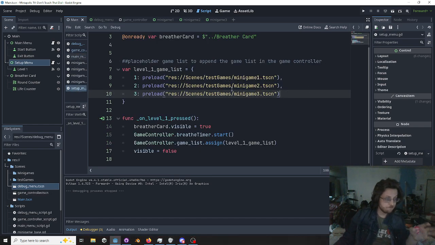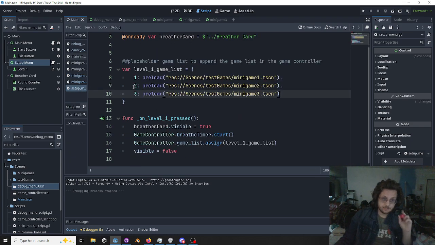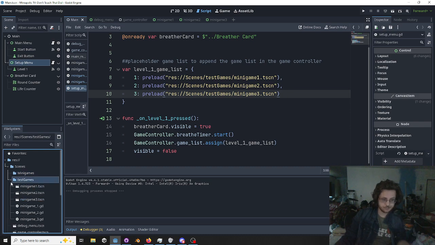So when you make your minigame, you'll be sure to do extends minigame instead of extends node or extends control up here. You can't do both, so you've got to just do extends minigame. And then in the setup, you'll add it to this list following this format, and you will make sure you save those to this minigames folder. I have these other ones saved to the test games folder, but that's just because these ones are placeholders. Whatever your actual minigames will be, you're going to save them down here in the minigames folder.